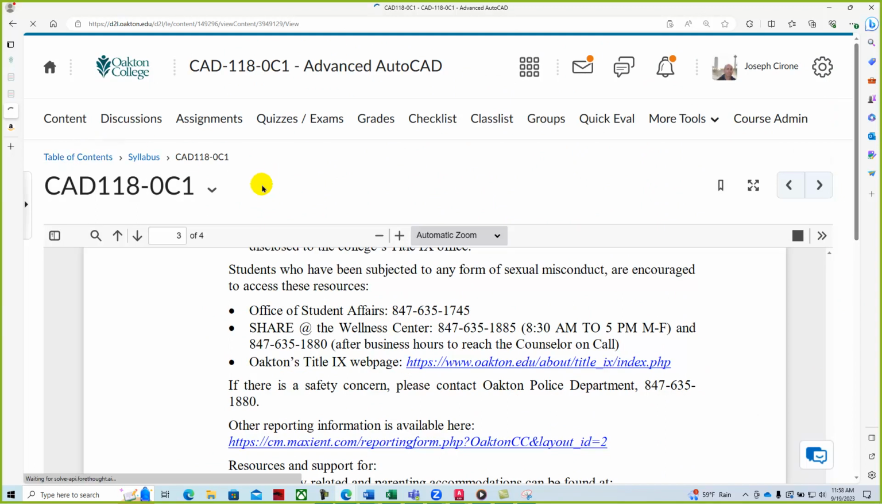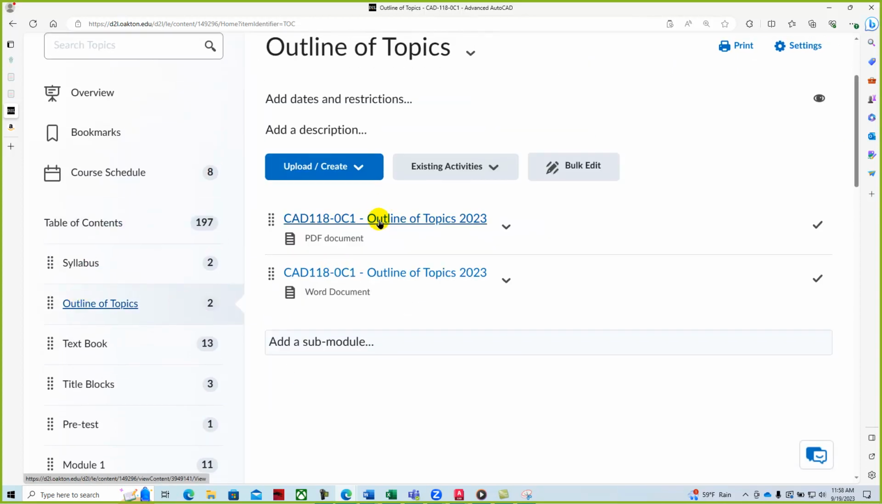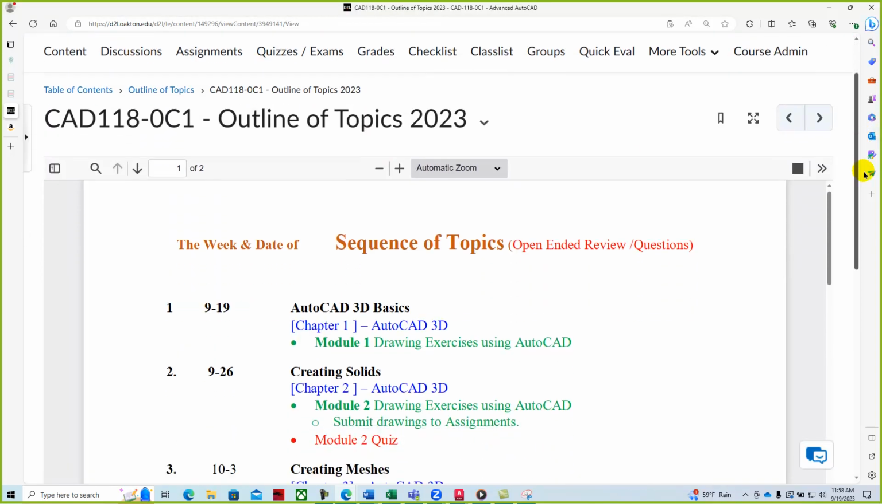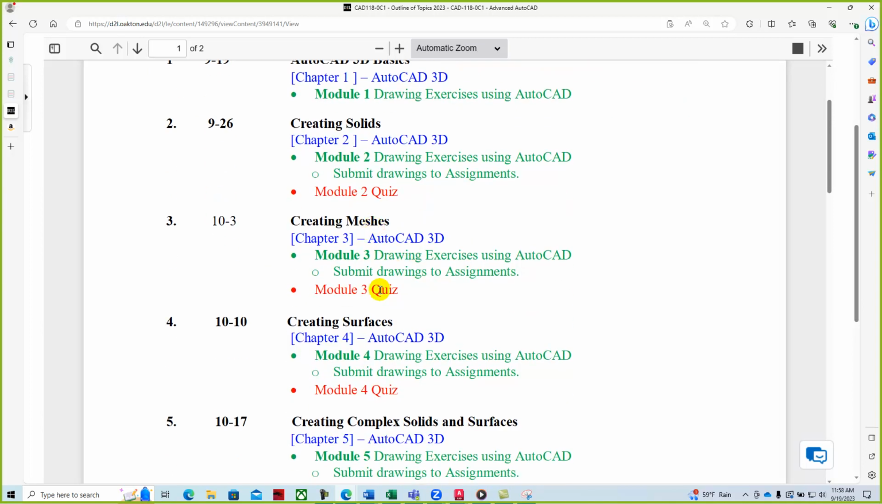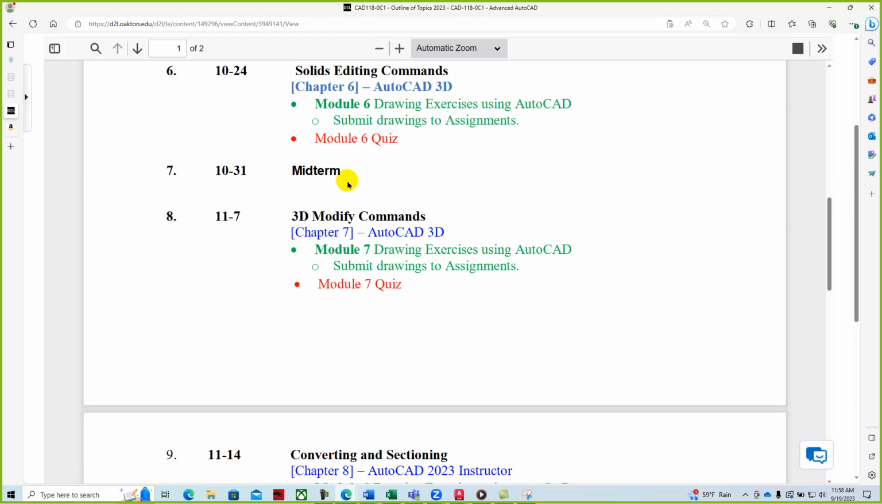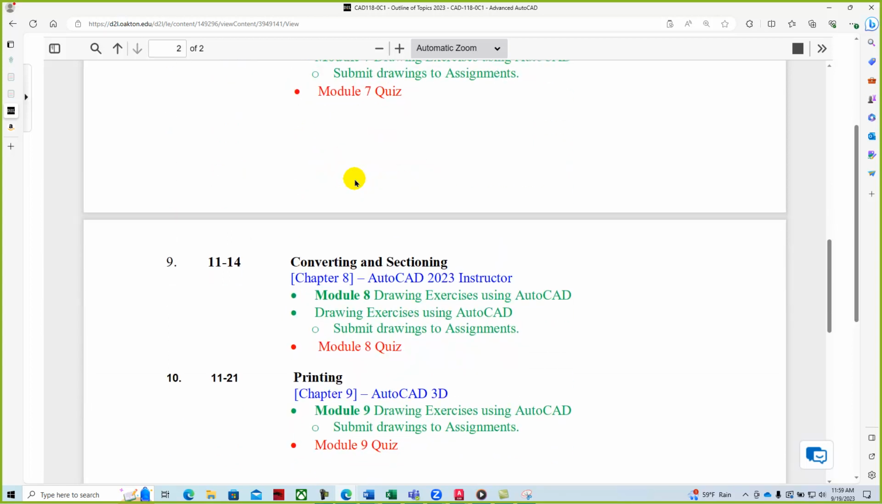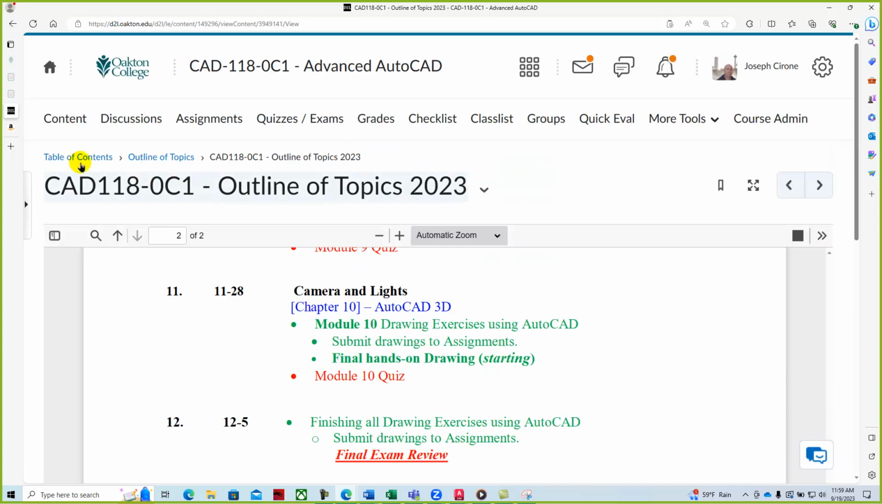Alrighty, to the table of contents. So that's the syllabus, and then we'll follow the outline of topics. And so if you're wondering, what am I doing this week? You look at this main splash page, and then what we're doing is we're mapping what we're doing to this outline of topics. And so first week, Chapter 1, AutoCAD 3D, Module 1. Next week, we'll go through Solids, Chapter 2, and then the following week, we'll go through each of these different topics, and then we'll add those into the components. Midterm will be in the end of October, and then we'll finish the course in December. On the 12th will be our last day. All right.